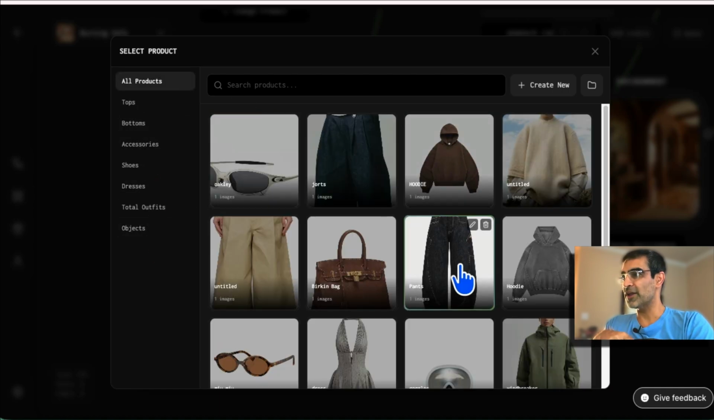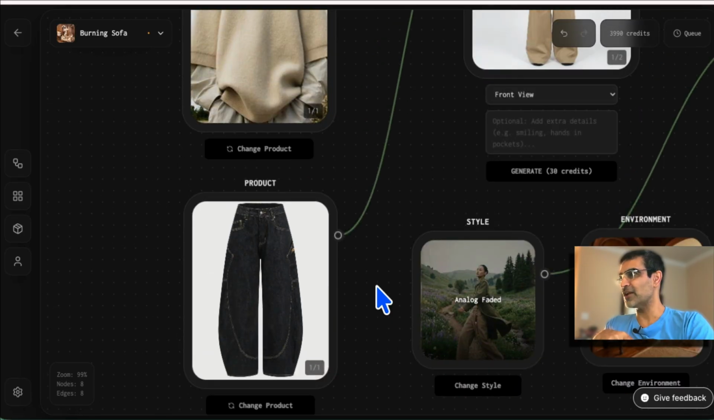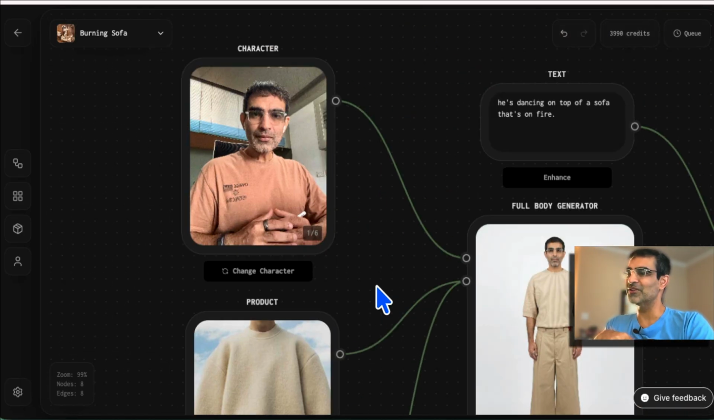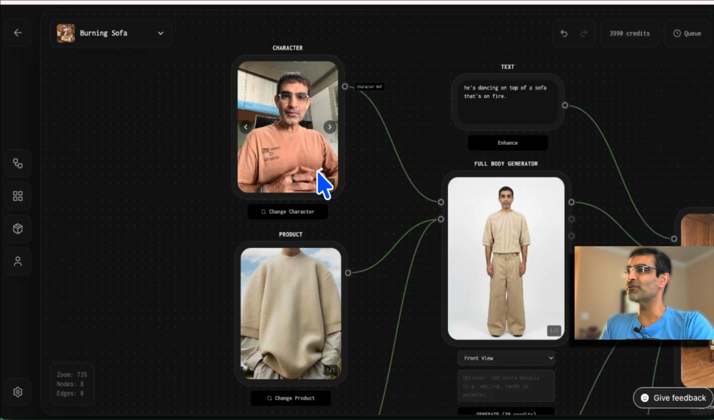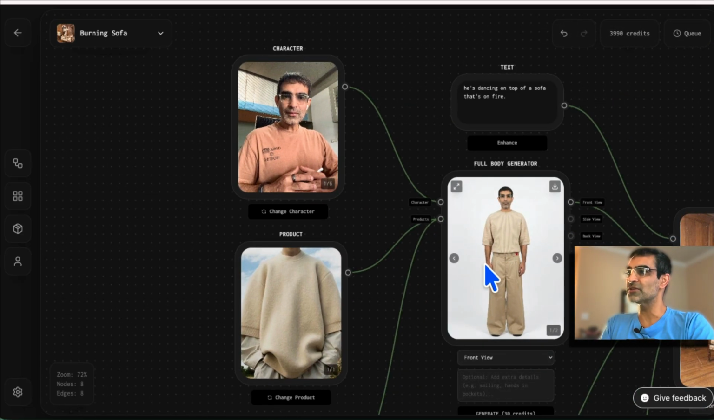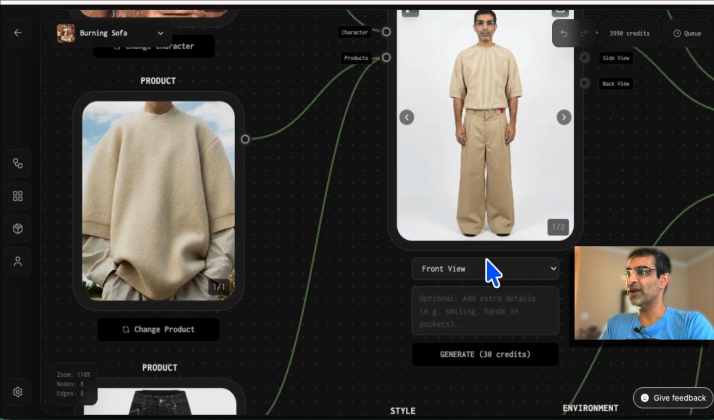All products, so I could select this one, right? So that looks like a female jeans, I believe, right? But that's okay. We'll roll with it. Now you can see all of these 3 nodes are going into this full body image, right?